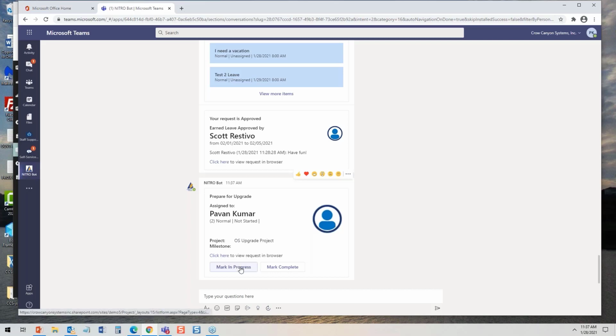He can look at it here. He can mark it in progress, mark it complete, whatever he wants to do. But he's been assigned this task, and it will communicate with him in Teams that he needs to work on this, or send him notifications when it's overdue or coming due. Any updates that I make as the manager, or anybody else makes in the system, can be notified to him through Teams.